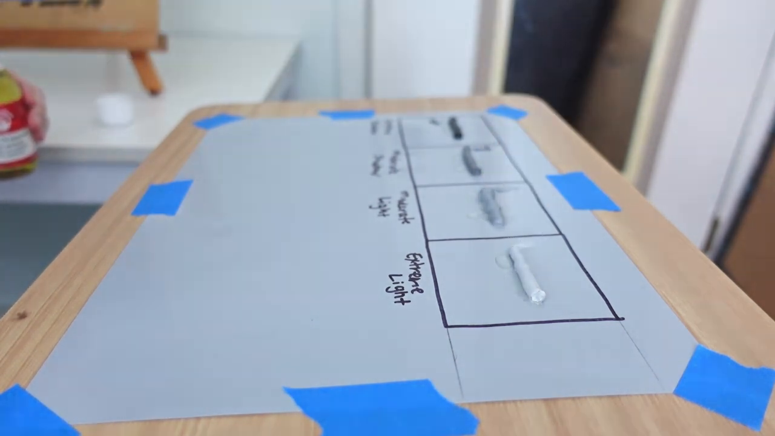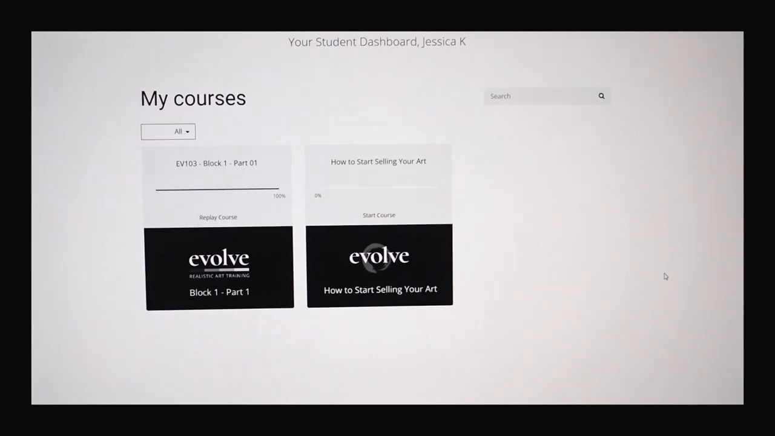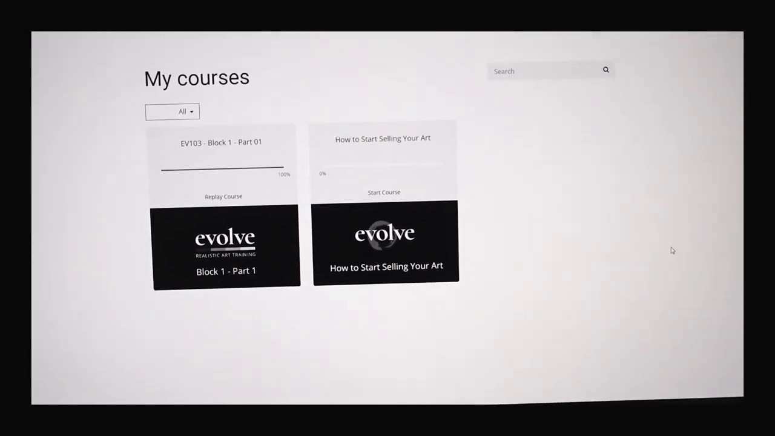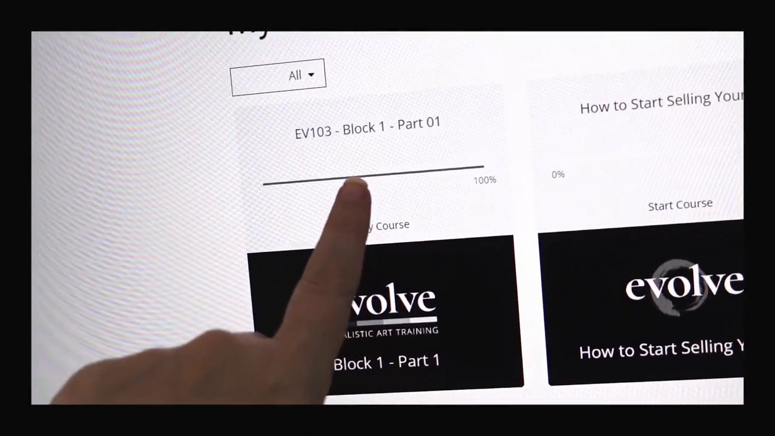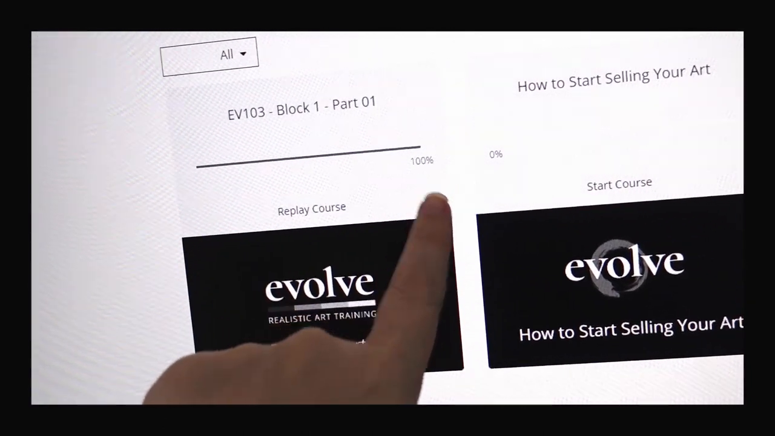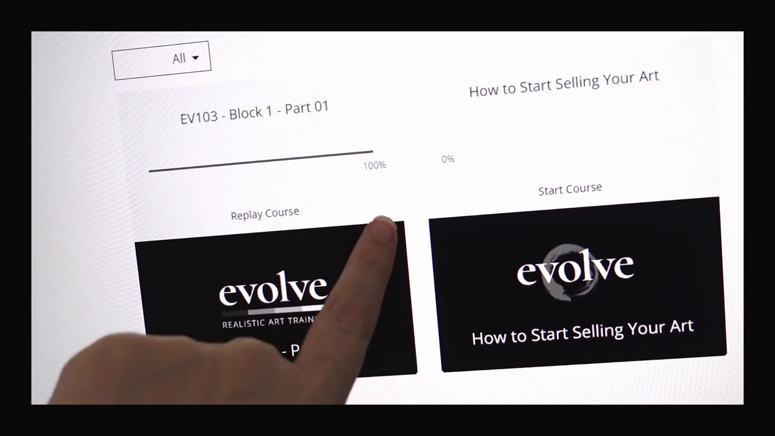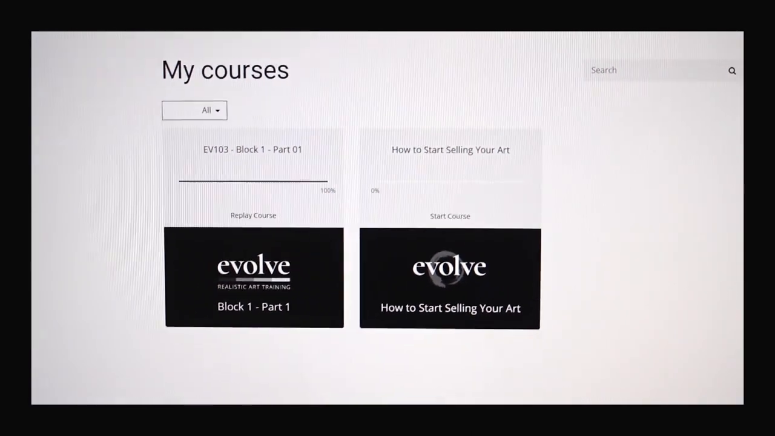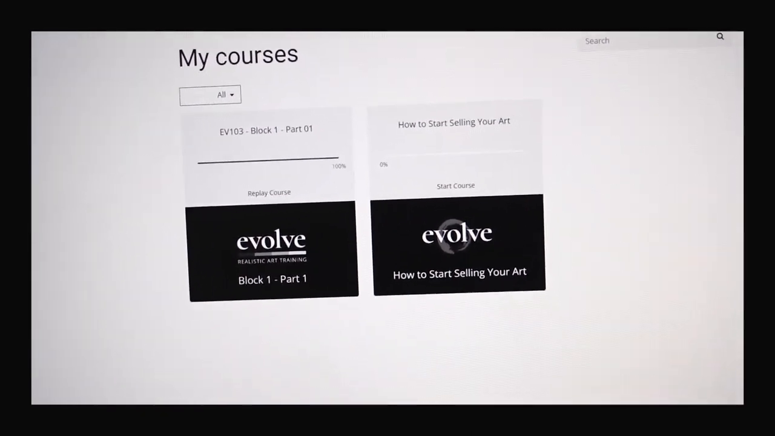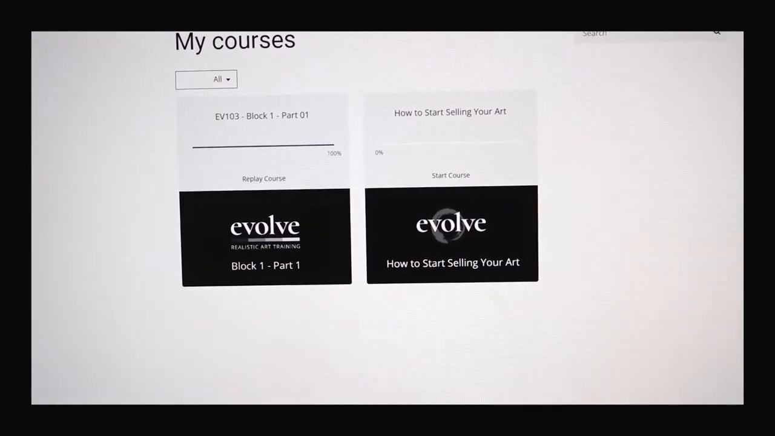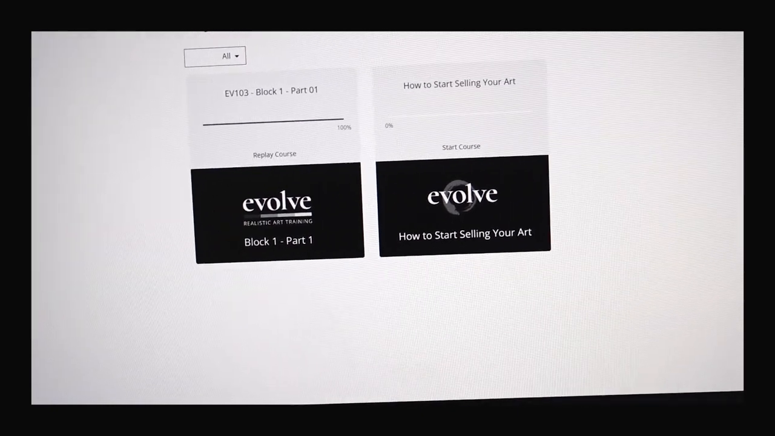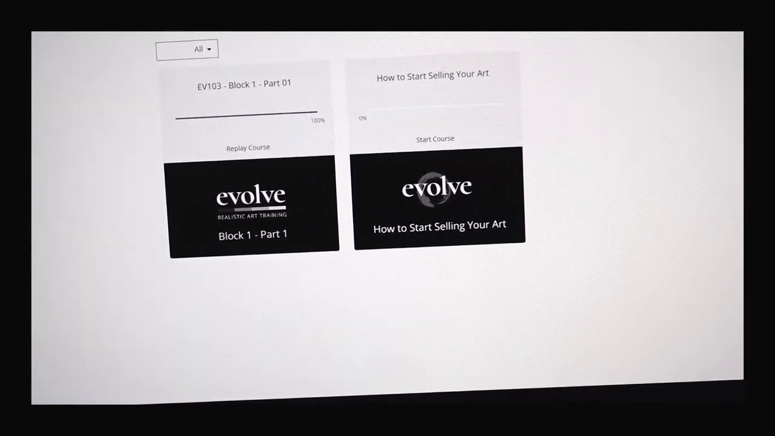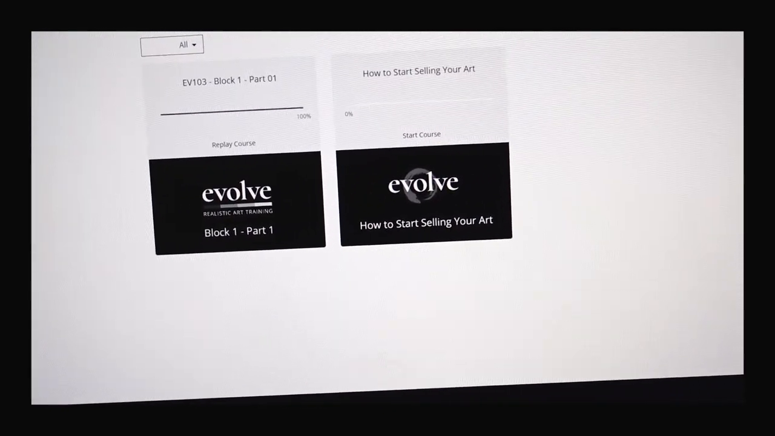So we'll see. Here I want to show you the Evolve dashboard when you sign in. So I watched all of the Evolve Block 1, Part 1, so all the videos, and it's 100%. But as you can see, you cannot even start or look at Part 2 until they unlock it for you. So the course does hold you accountable for submitting your work and doing 100% of watching the videos, which I really like.